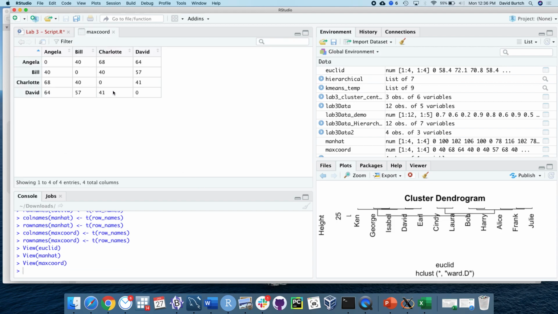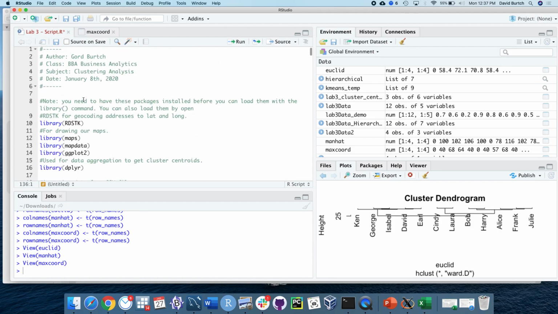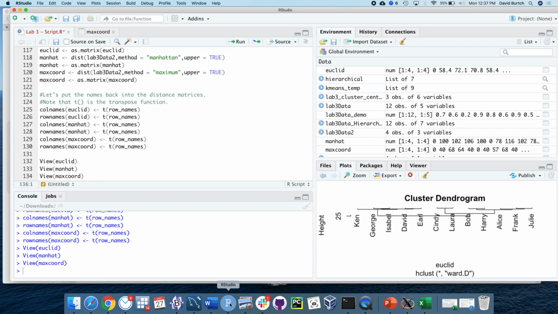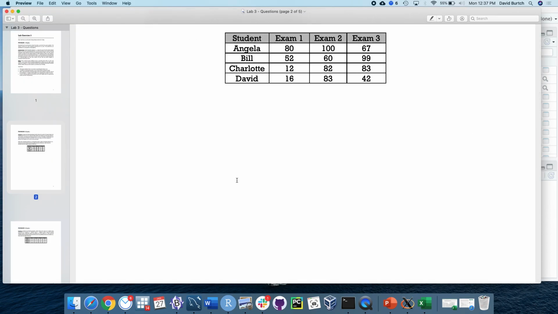It's the same idea. Recall what max coordinate distance is. So if I go up to my problem here, right? Max coordinate between Angela and Bill, essentially I'm going to take their absolute difference on exam 1, the absolute difference on exam 2, and the absolute difference on exam 3. Okay, and the biggest one of those, that's their distance. Right, so 28, 40, 32. So 40 is the distance. Okay, it's just the absolute difference on each dimension, and you take the biggest one.